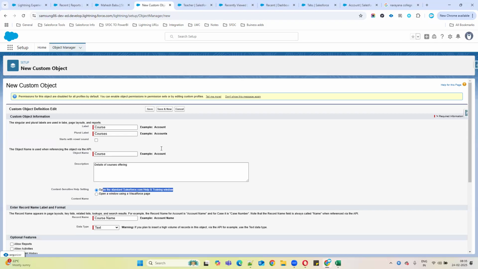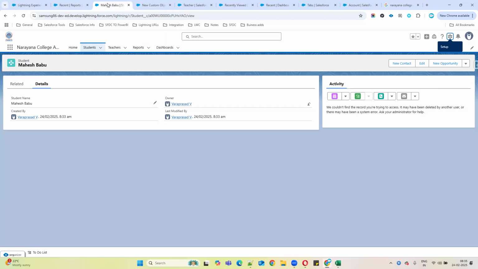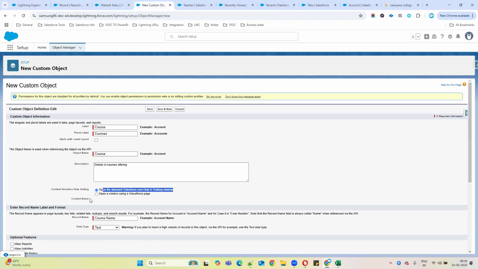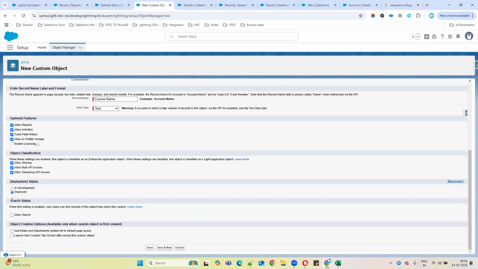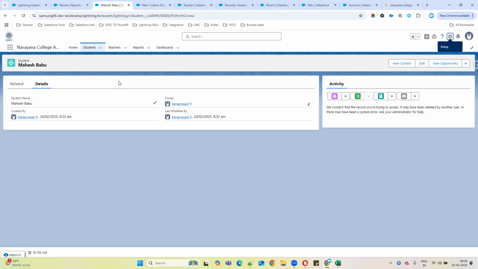So enable this help window, right? Yes. Okay, let's leave it now. So record name, course name I can give as this. I don't want to do that. I'll take this. And then select everything. I'll use deployed only. Search functions. Yes, allow search. Select both.